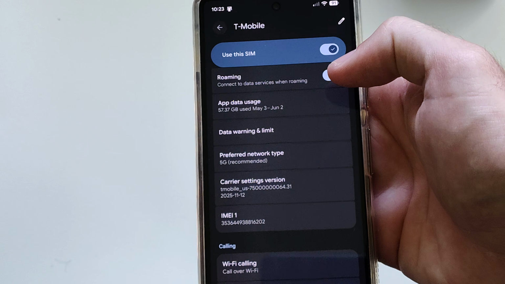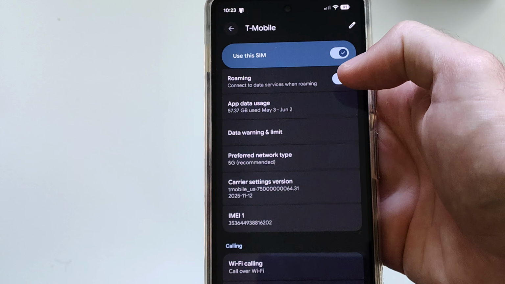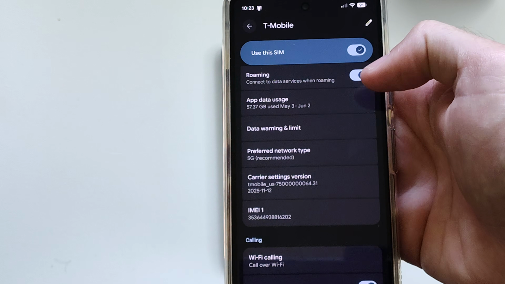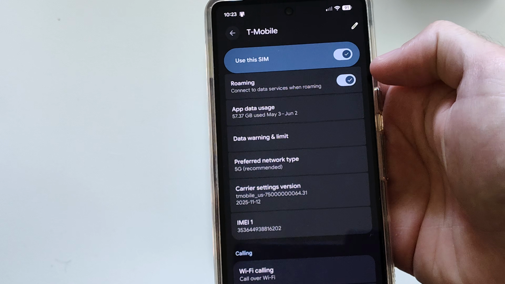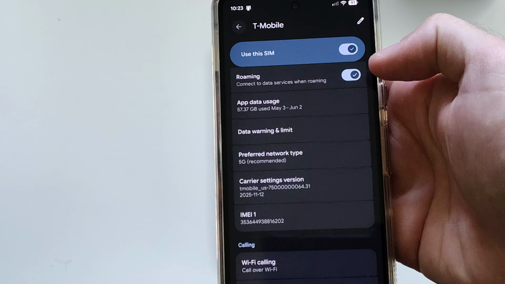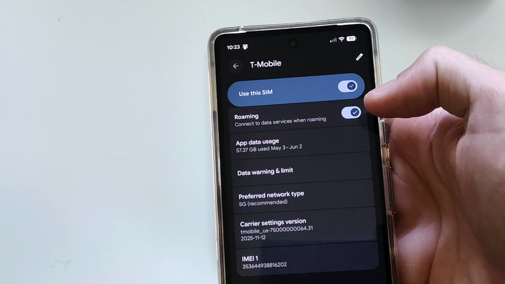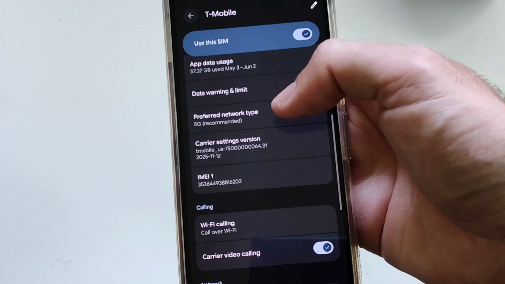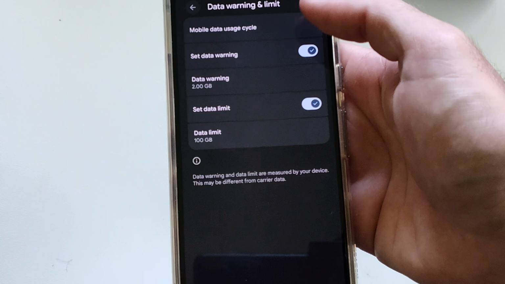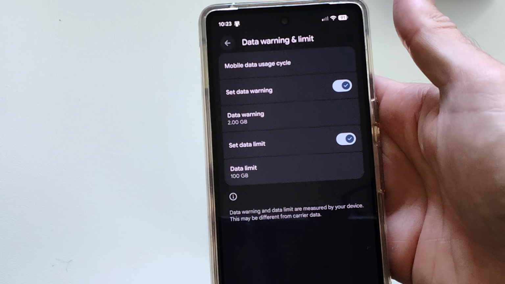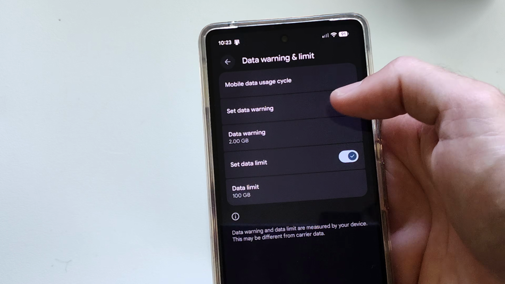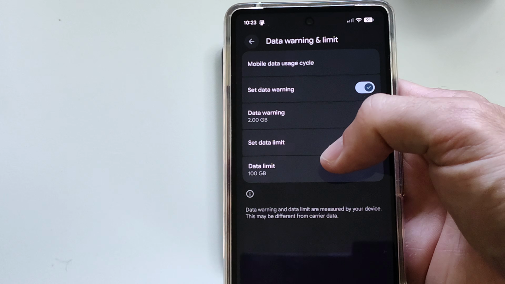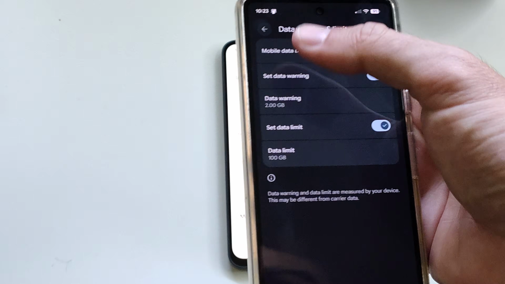If you don't have this turned on, if you go outside of your network range, well, you're not going to have a signal, you're not going to be able to connect to the internet at all. So you're going to want to make sure you have roaming on, if that's allowed on your plan. Sometimes you might have to pay extra for that. So you're going to have to look at your plan as well. And then we have the data warning and limit. So if you have a limit on your plan, you can set a data warning limit on here. Then set data limit. So I think mine is set to 100 gigabytes.